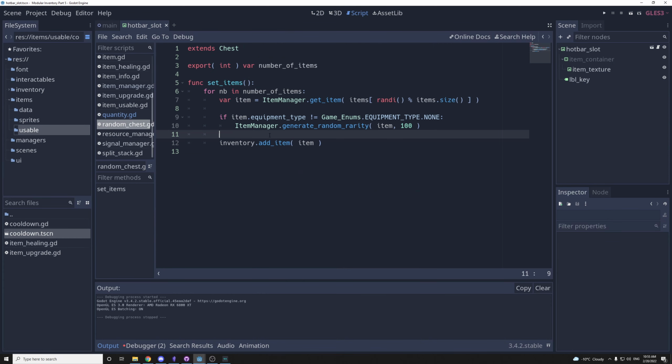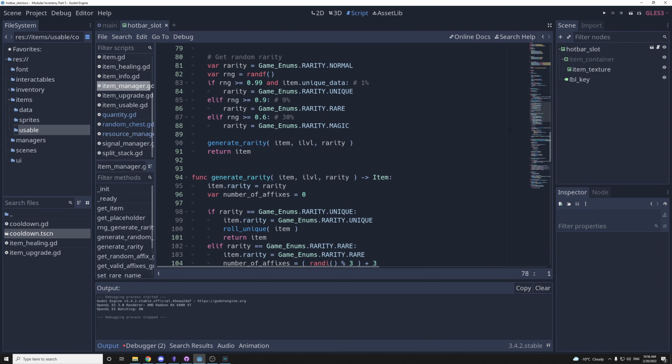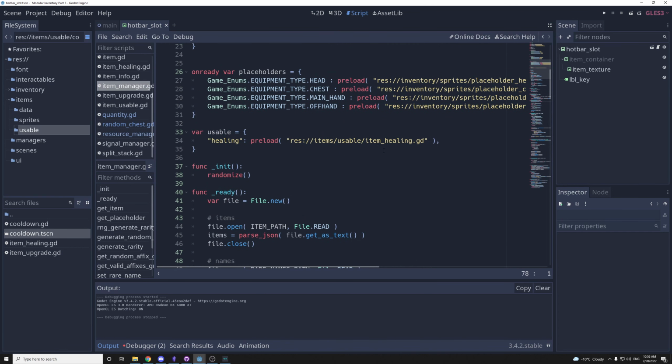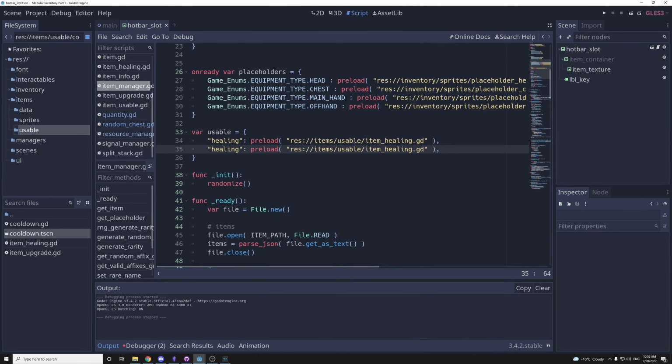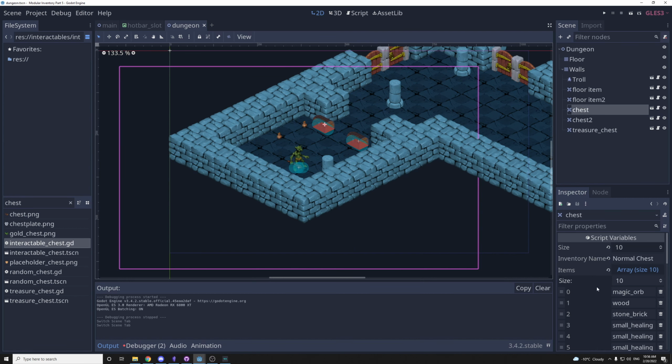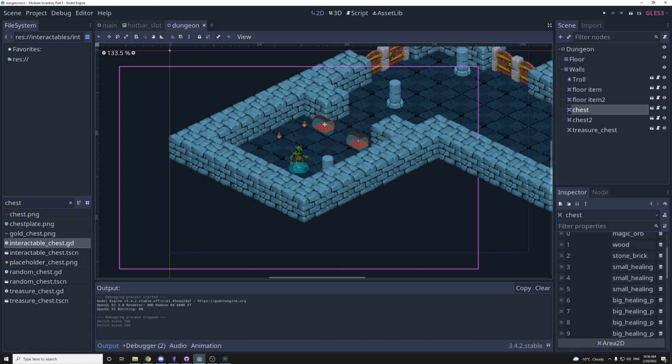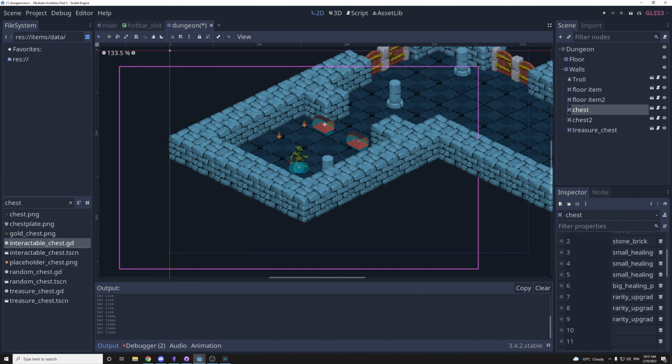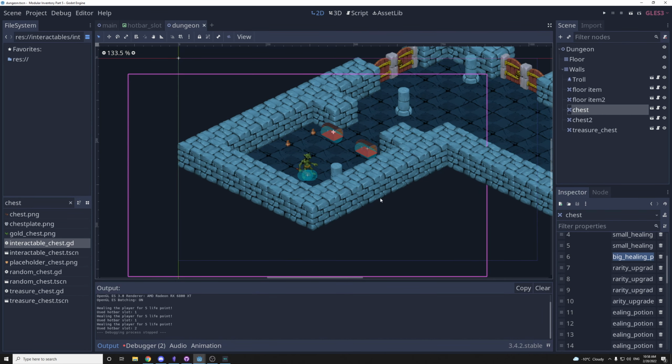So I'll go in the normal chest and add the upgrade kit. And yeah, I need to go in my item manager and add the upgrade kit here. I have healing. I'll duplicate that for upgrade. Save this. So if I go in my dungeon here, I can click this chest, and here I'll set a few upgrade kits. Here I'll increase the size too. And now that I think about it, I need to set the signal when the item in the inventory changes, the content change that we did earlier.